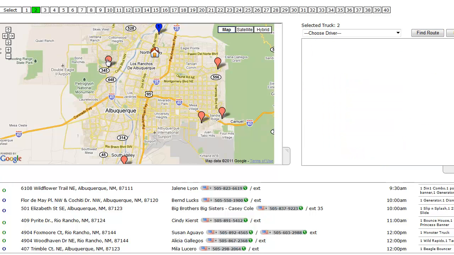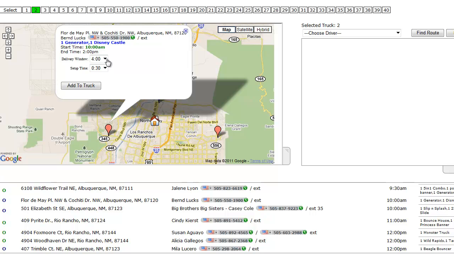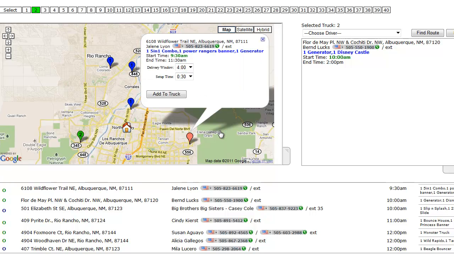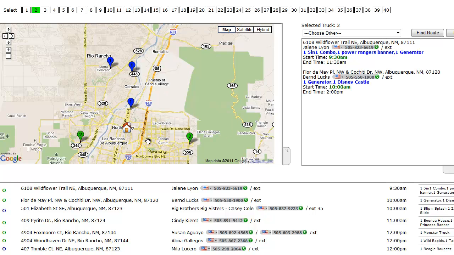And if you can't squeeze more onto the truck, it'll tell you when you are out of time to get them all out. So it'll say, hey, you can't make it there that fast, so stop that. And it'll say route not found.